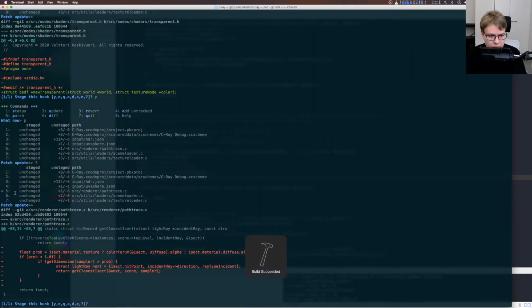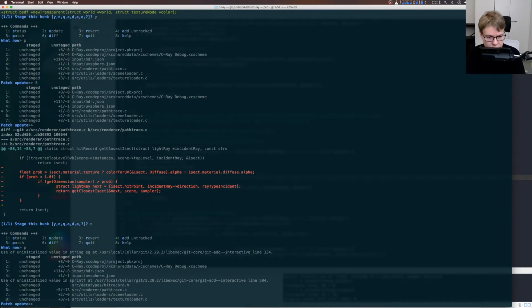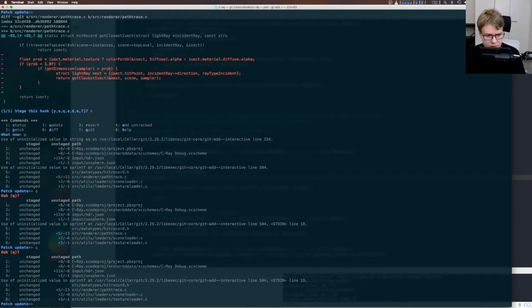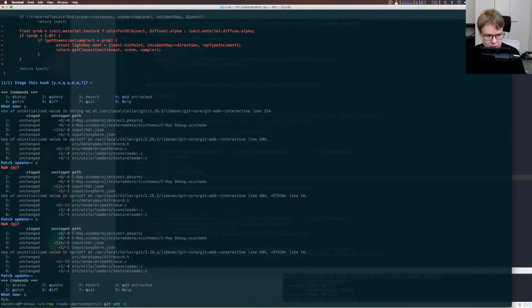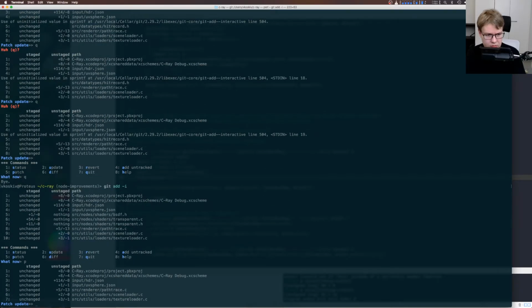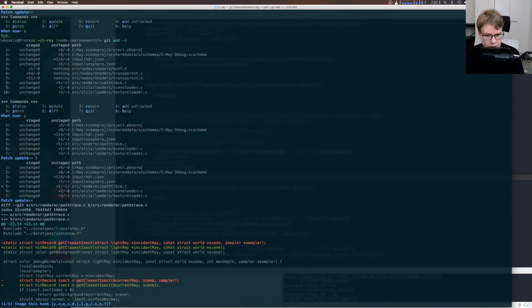Let's commit this. So patch 6. Wait, what? Use of uninitialized value in sprintf. That's interesting actually. You see how get like messes up there? That's weird. Let me screenshot that for later. Let's just restart this. Get out, I patch. Okay, now it works. Don't know what that was all about. I'll ignore that. Yes, please.